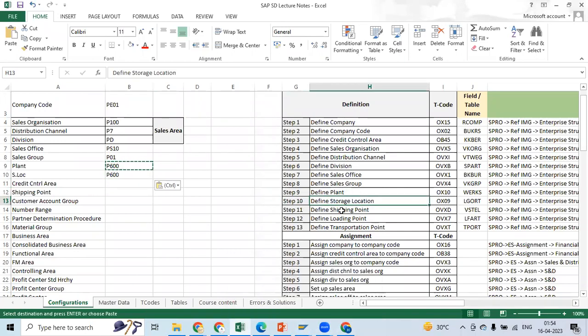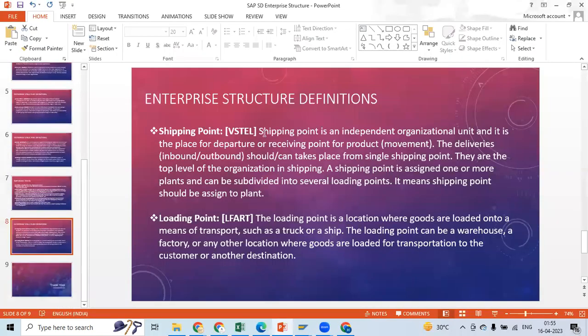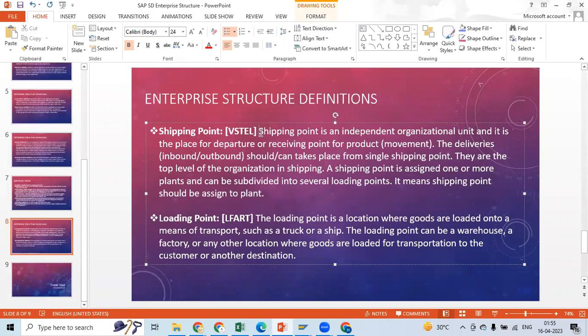Next, we have to create a shipping point. So what is a shipping point? This is the definition of a shipping point. A shipping point is an independent organizational unit, and it is the place for departure or receiving point for products.